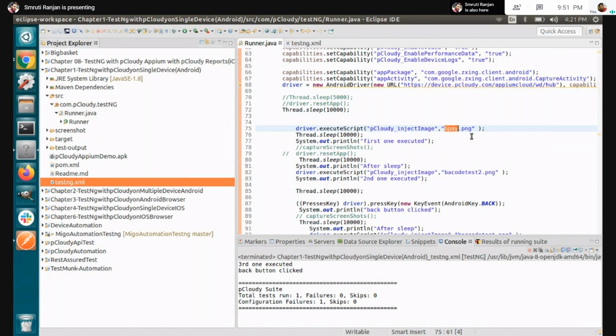Once you have all the images in the appropriate position, you can call driver.execute script. In bracket, you can say pCloudy underscore inject image. That's the script which will be executed by pCloudy, and you'll have to provide the PNG name, the barcode or scan code image name, which we will pick up from the cloud and inject in your application. So likewise, I have here multiple things.